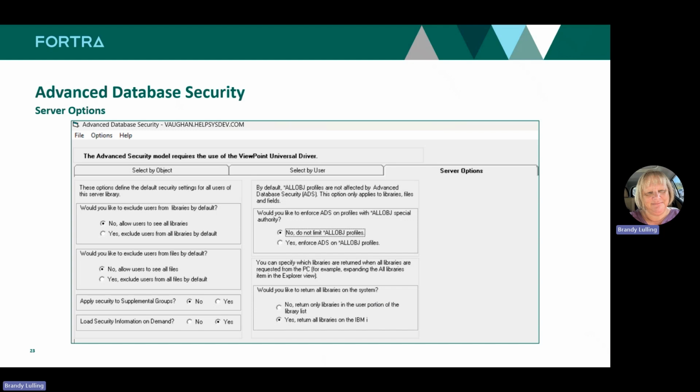We can apply security to supplemental groups if your profiles are using those. If you have supplemental groups, though, and you're going to use one of our security systems, you will need to use ADS and turn this option on. Loading security information on demand, we recommend using yes, and that is the default. That loads it as the view is run, as opposed to when someone connects to Viewpoint for the first time in the day, or whenever they're connecting originally. It'll just speed things up a little bit if you do it on demand.